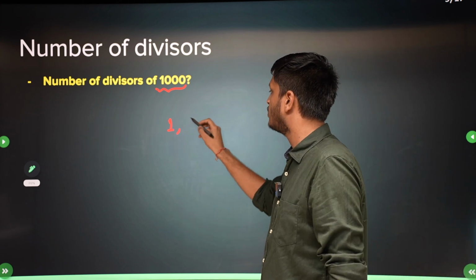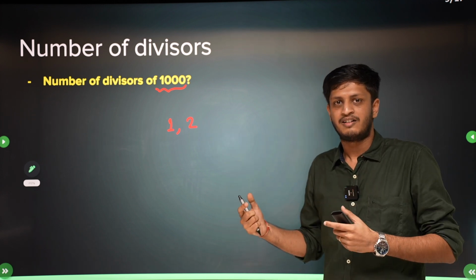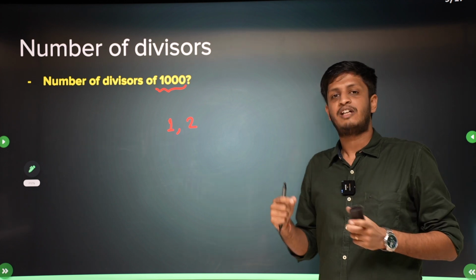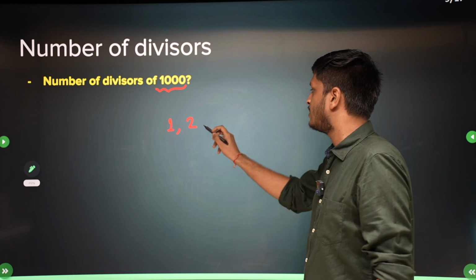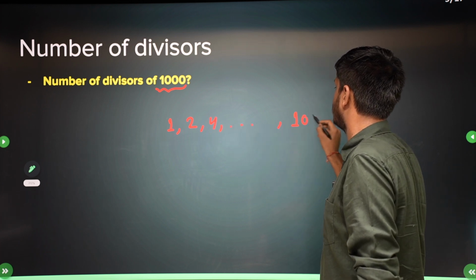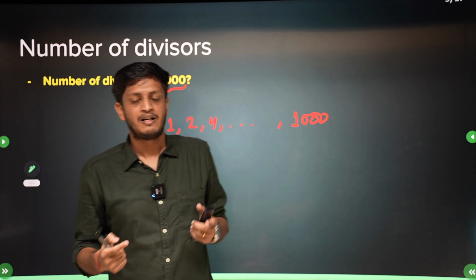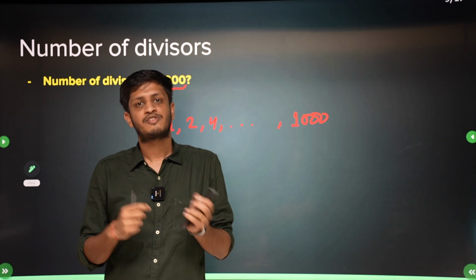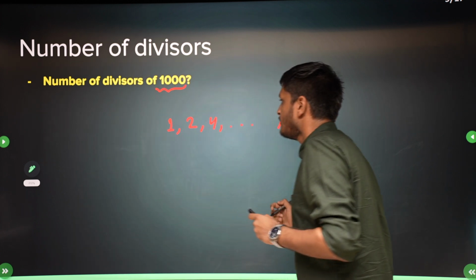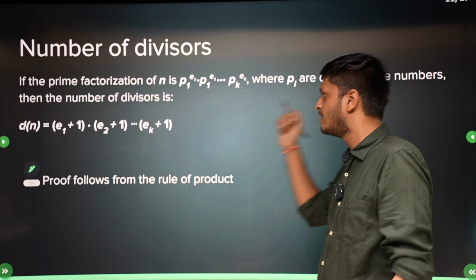If you keep going on counting like this it will be very difficult, right? Again, it is a problem of counting. We have 1000 numbers between 1 and 1000. How many of them actually divide 1000? So 1, 2, 4 and so on up to 1000. Counting like this might take a lot of time, right? But we can very intelligently apply the rule of sum and product. So I will explain the formula first and then we will solve this problem. First try to understand this formula and then we will apply it on 1000.